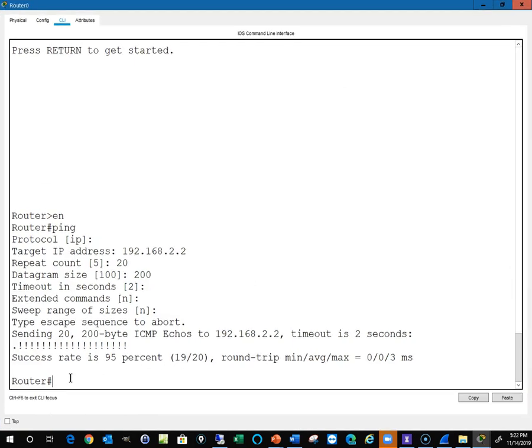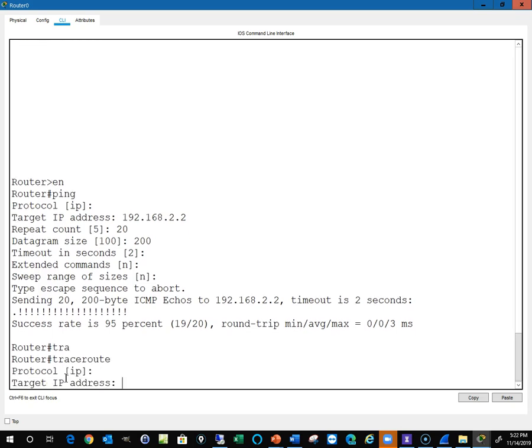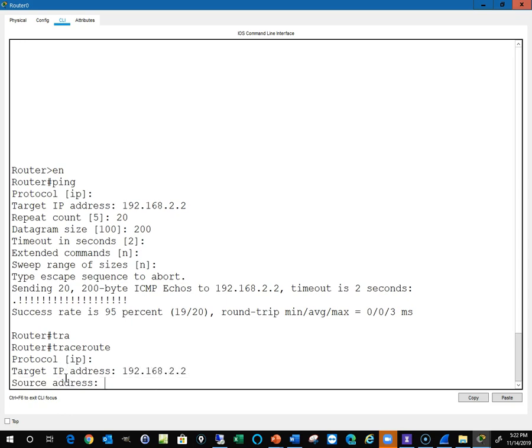So instead of doing just traceroute, which we could do from the user exec mode, we can do the extended one. Same thing: protocol IP, the target IP address 192.168.2.2, and then the source address that we're going to send this from. It has to actually be a real IP address that's on this device, 192.168.2.1. So yeah, we can spoof the address.